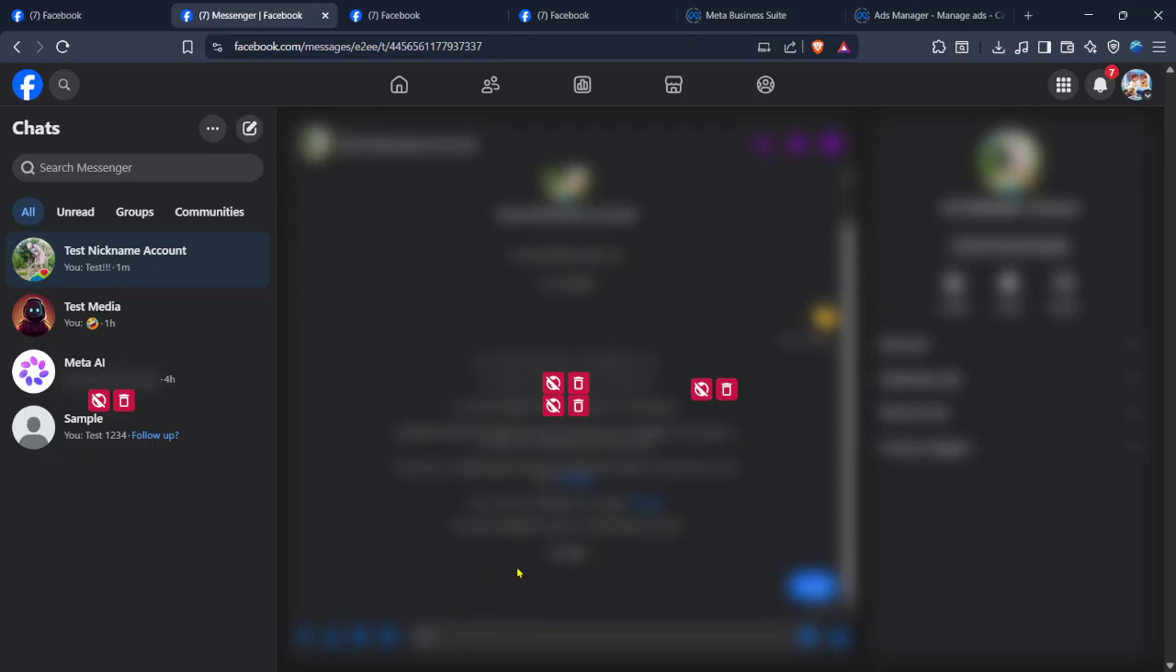Open Facebook, tap the messenger icon at the top, click new message, type the names of the people you want to add, then start typing your message and press enter. Once that's done, your group chat is live and ready to use, and you can continue messaging everyone inside it just like a normal conversation.